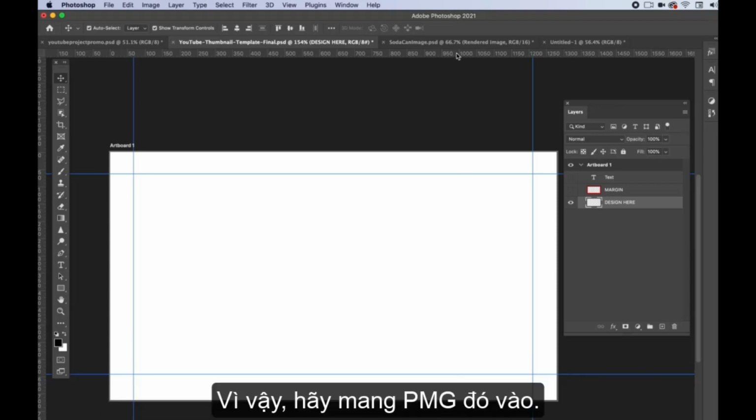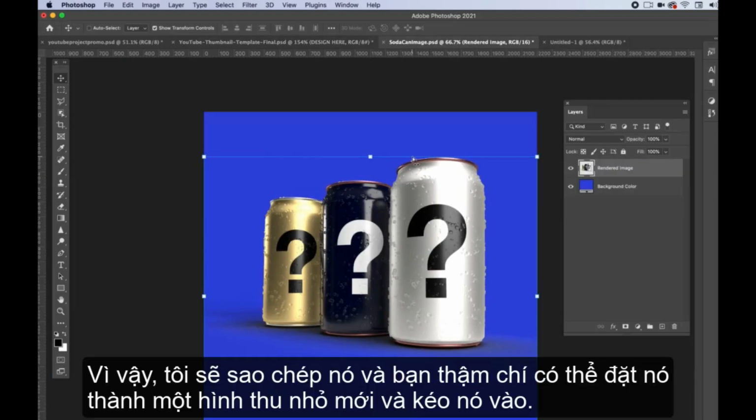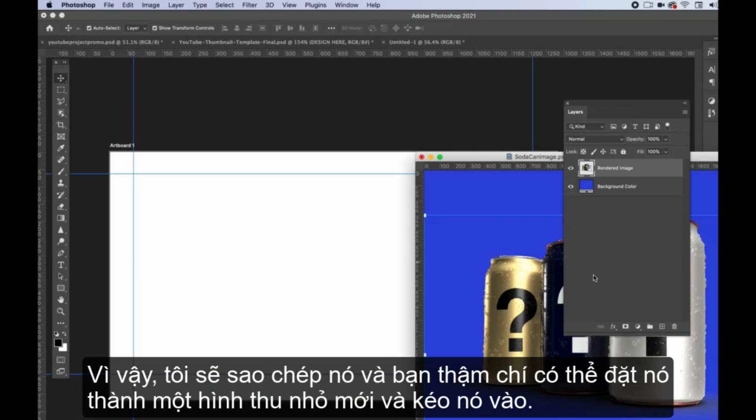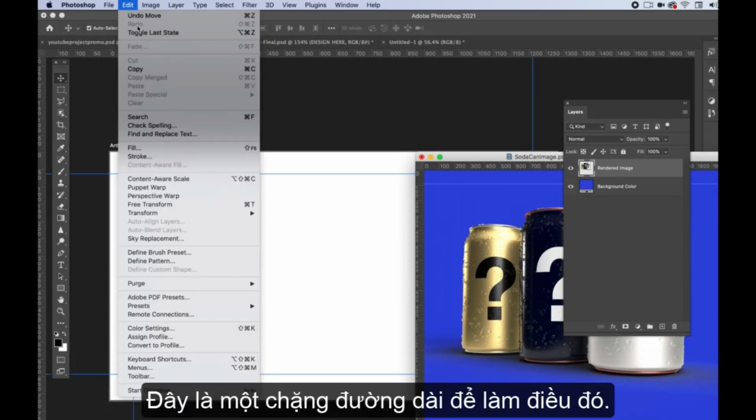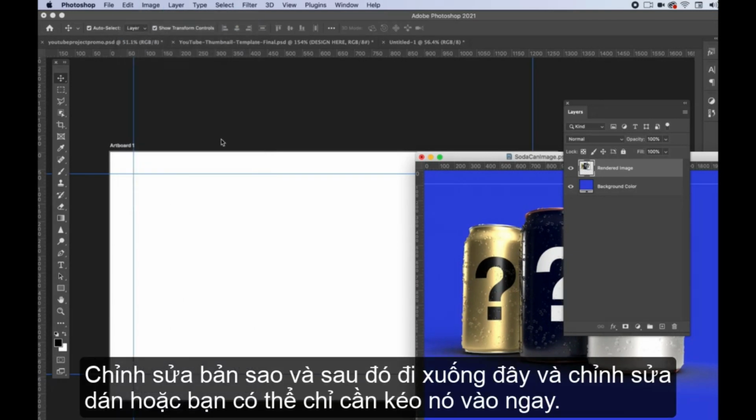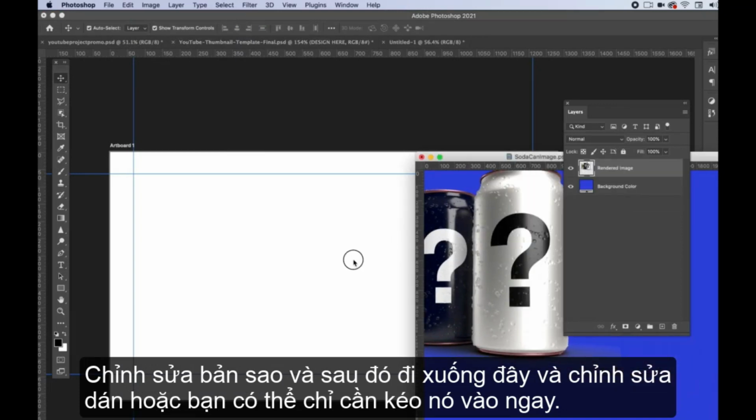So let's bring in that PNG. I'm just going to copy this, and you can even just make this a new thumbnail and drag it in. I like dragging things in, but you could just copy this layer, selecting the layer. This is the long way to do it: Edit, Copy, and then go down here and Edit, Paste. Or you can just drag it right in.